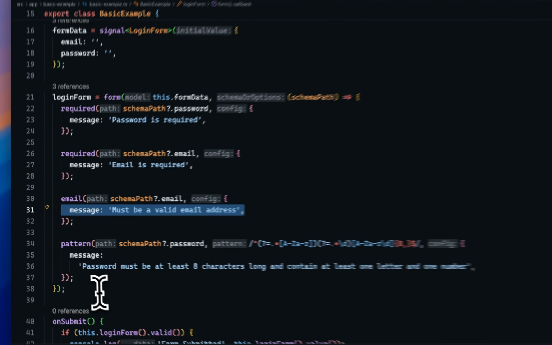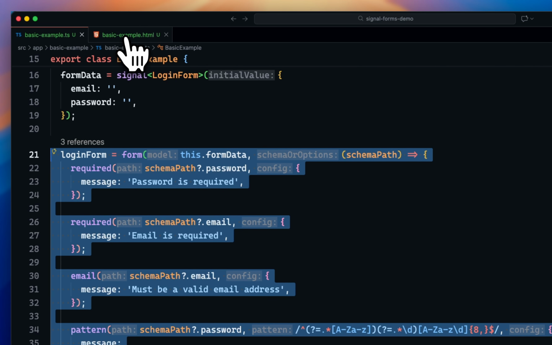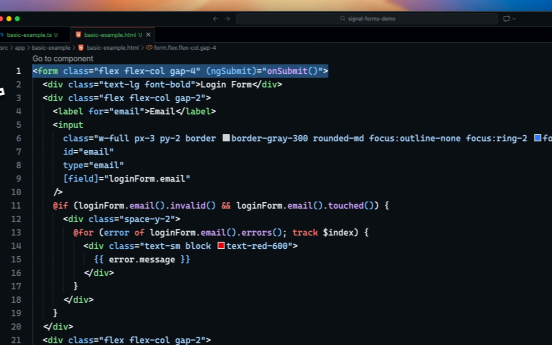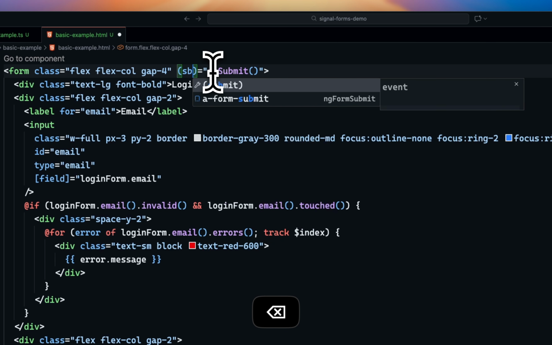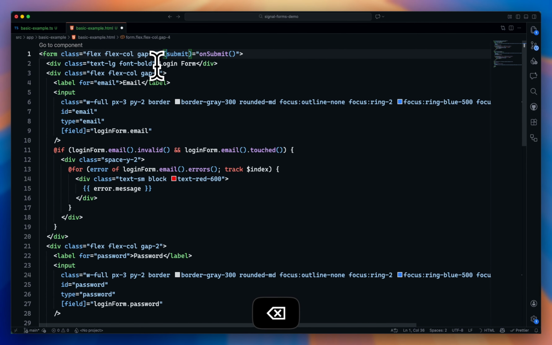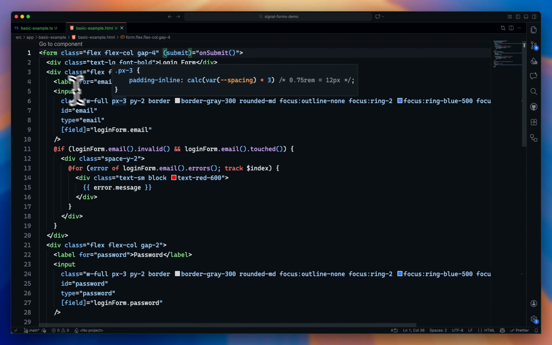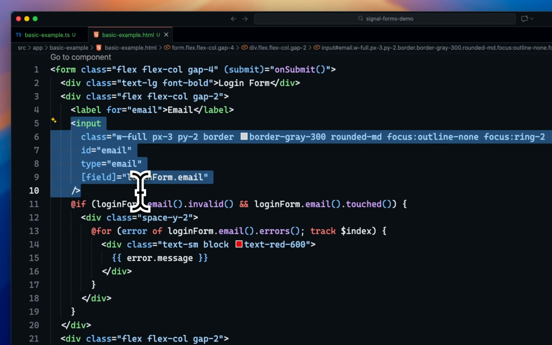And now that I have this login form in here, I can go to the template. This is just a very basic example. As you can see, we have a normal form with a submission. I think this should be submit with a single quote here. And then we're calling the onSubmit function. And then we are defining an input here. So in this case, this is an input.